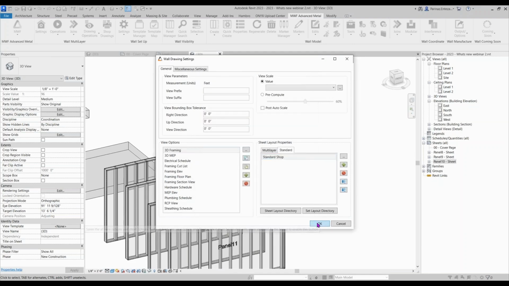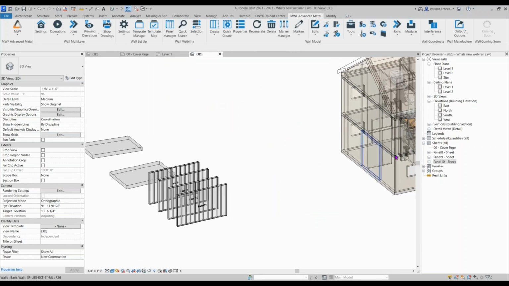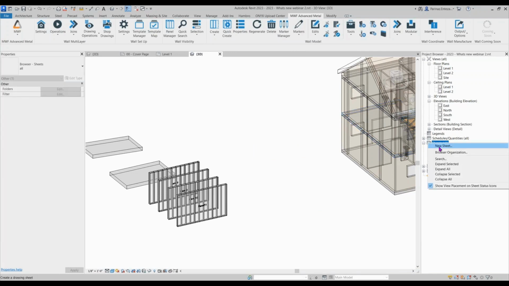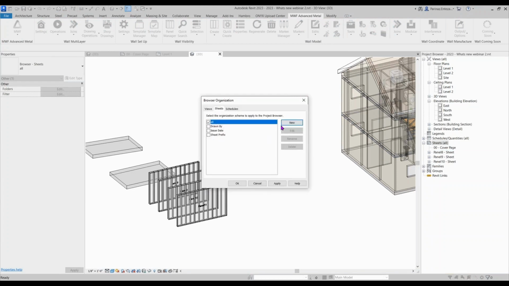Now everything is set here. Before generating shop drawing, we need to also set the settings for our Revit sheets. So let's right click on Sheets, and then in Browser Organization. In Sheets, we can click on New, and there will be a new browser organization.